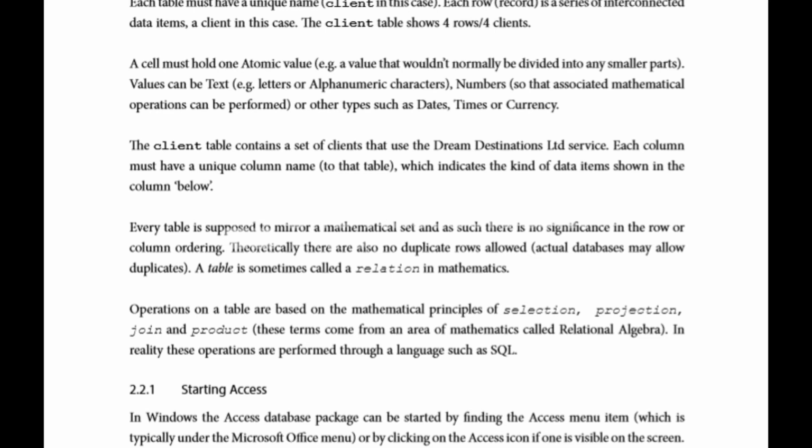Each column must have a unique column name in that table, which indicates the kind of data items shown in the column below. Every table is supposed to mirror a mathematical set, and as such, there is no significance in the row or column ordering. Theoretically, there are also no duplicate rows allowed. Actual databases may allow duplicates. A table is sometimes called a relation in mathematics.